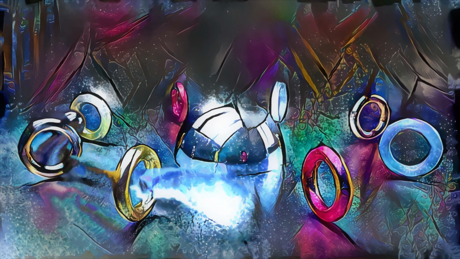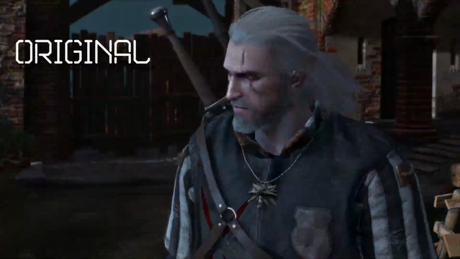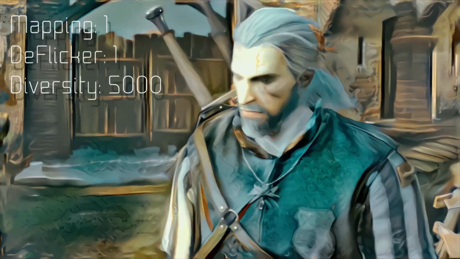That's cool. So those advanced settings, here's what it looks like. You know, I've got a bit of a Witcher, toss a coin to him with different deflicker and diversity and mapping settings there. There's sort of not much of a difference, but it smooths it over in some places.